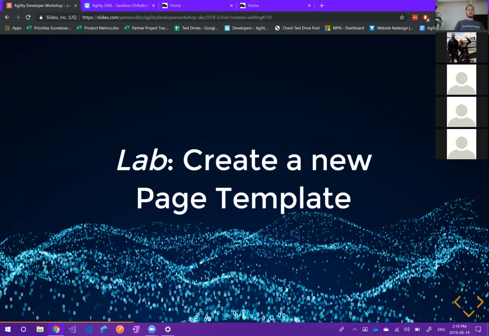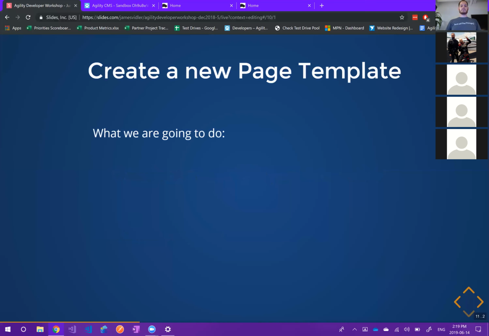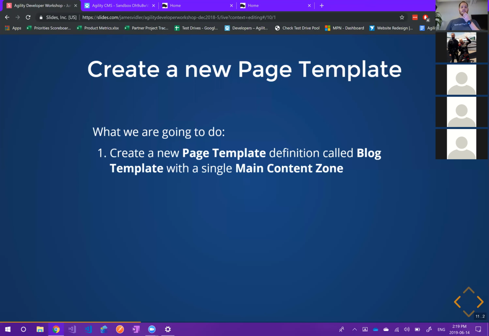So the first thing we're going to do is create a specific page template for our blog post. We are going to create a new page template definition called blog template, and it's going to have a single content zone. Why a single content zone? Well, because our blog isn't going to have a sidebar. It's just going to have one area where the content is top to bottom. So we only need one content zone for that.